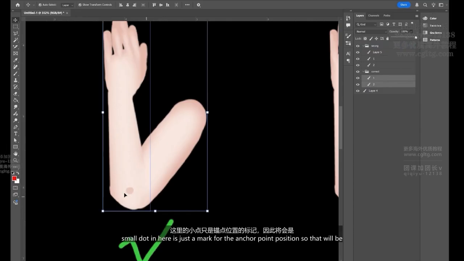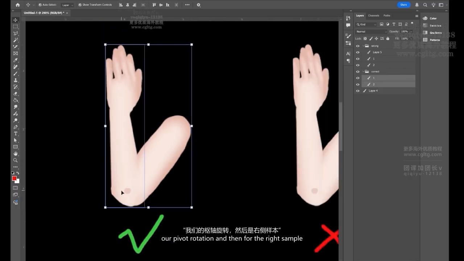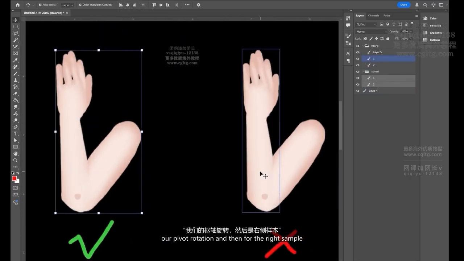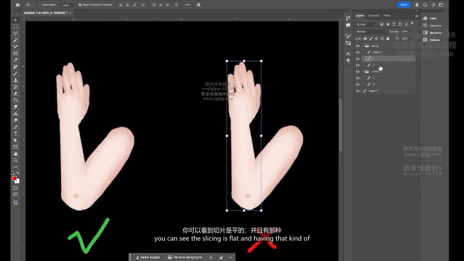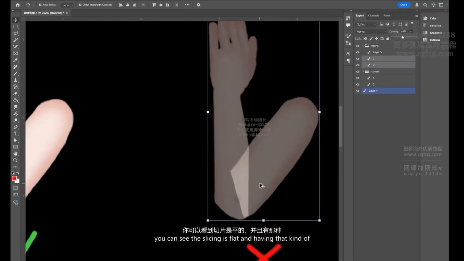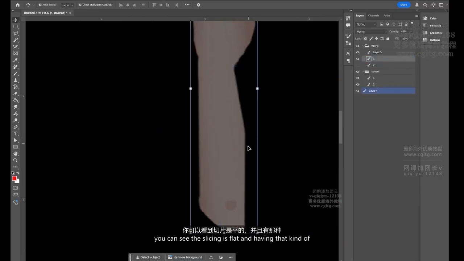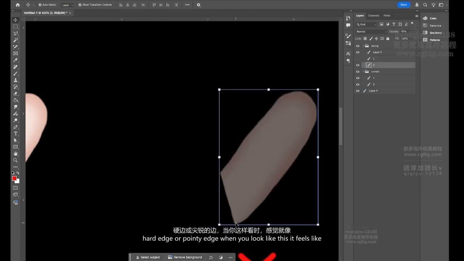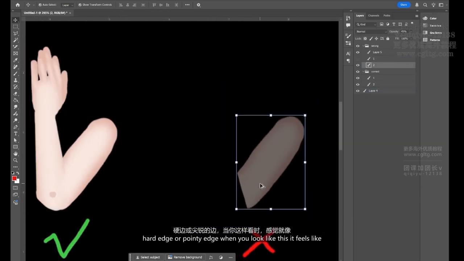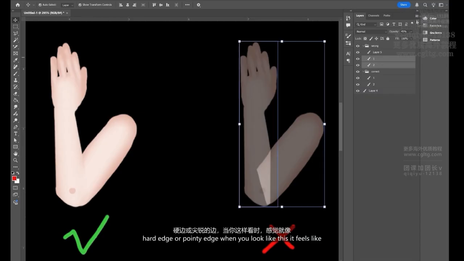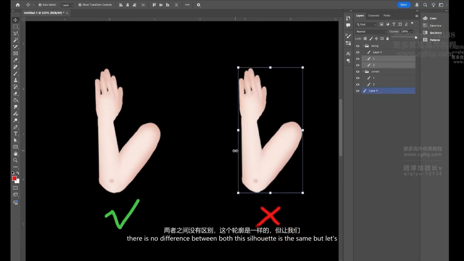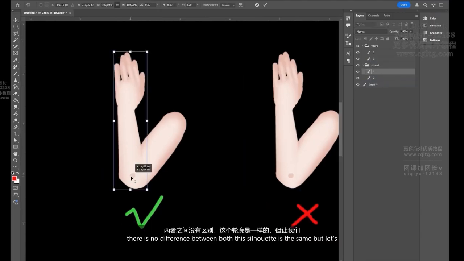This small dot in here is just a mark for the anchor point position. So that will be our pivot rotation. And then for the right sample, you can see the slicing is flat and has that kind of hard edge or pointy edge. When you look at it like this, it feels like there is no difference between both. The silhouette is the same.